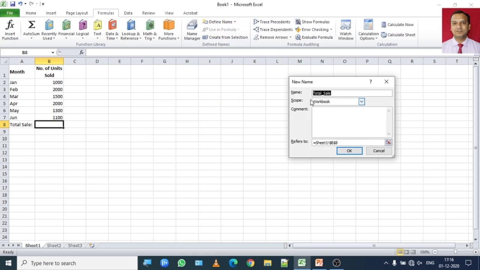Click over here and mention the name of the range. Let's say I'm typing Units Sold as US, in short. If you want to add a comment about this range, you can do so, and below that you will notice that Sheet1 will perform some task in the B8 cell, $B$8, which means on this cell. So how can you define the range?